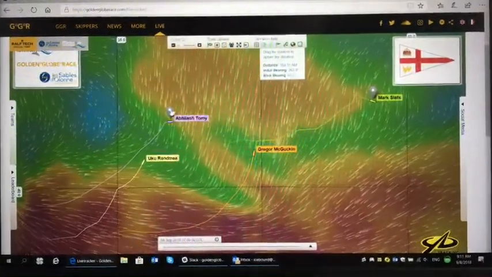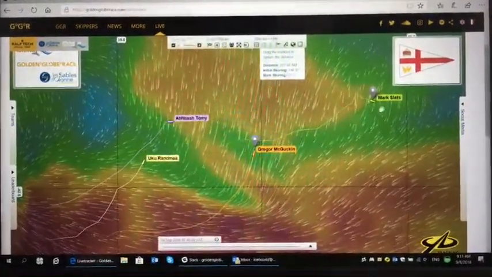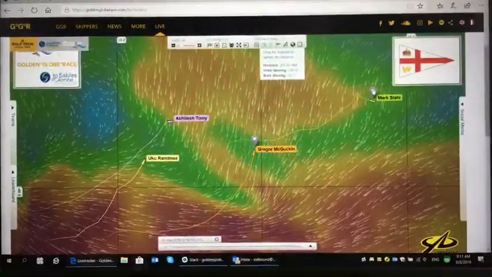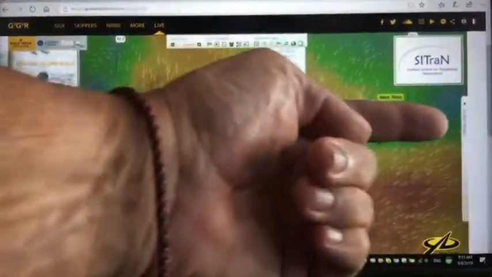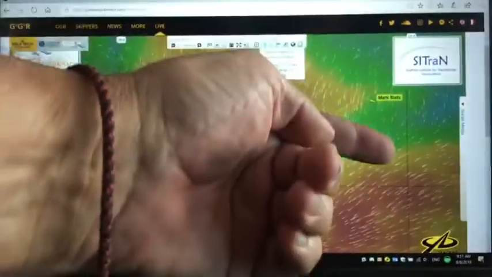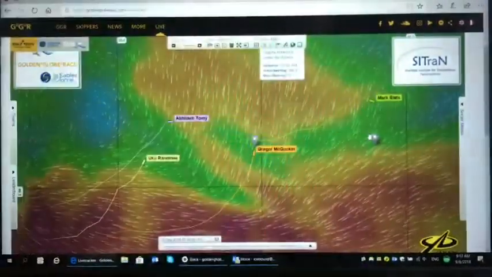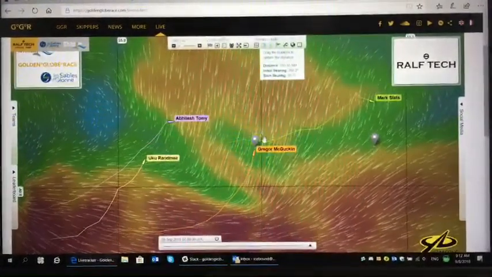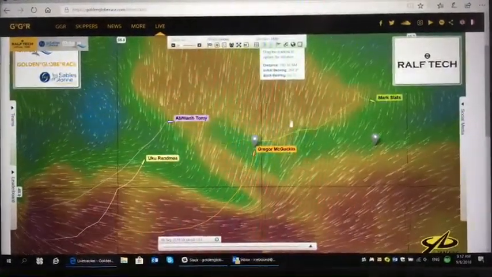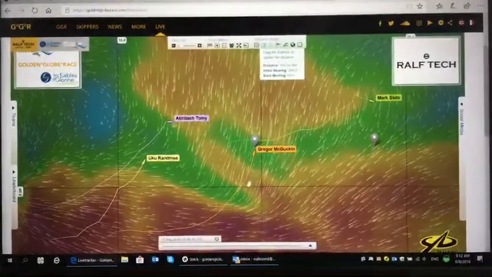If I pull it back to Gregor, Gregor's here, and I'll just bring this down to the relevance of an east-west distance, because the course is that way now. How far north or south of the run line you are doesn't really matter. It's the distance east and west. So Gregor is now 190 miles behind Mark Slats. He lost a bit of ground.